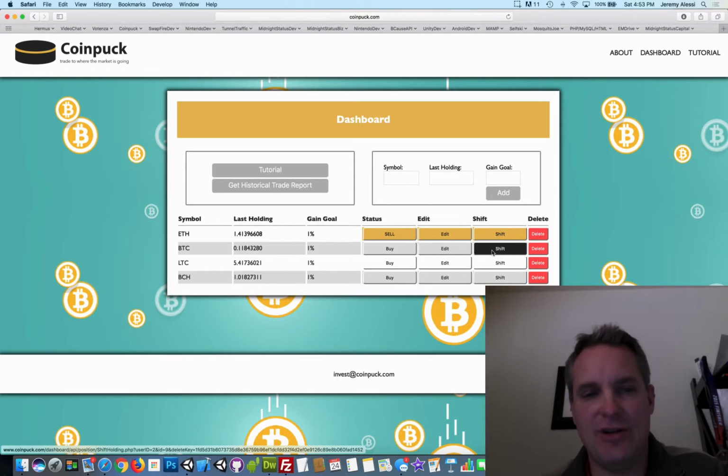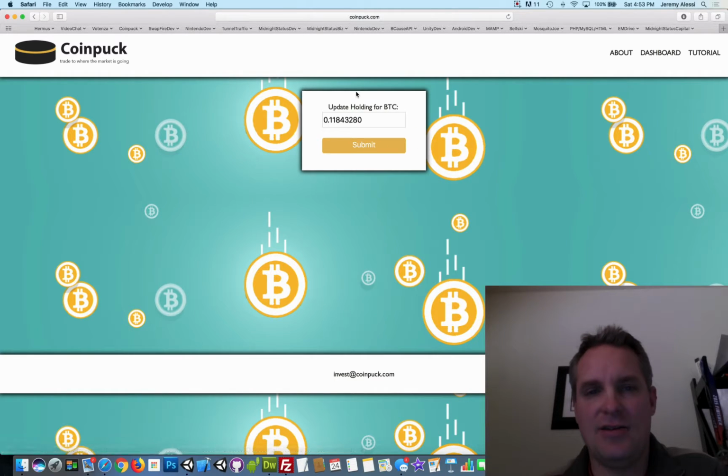I could click on the shift button, say, for Bitcoin, and you can see here it says update holding for Bitcoin, and this is essentially the same thing that happens when you get that email notification. You might snooze your alerts, go to Jack's wallet, make the trade, come back to Coinpuck, and you would update your holding. So I'm not going to actually click this right now, but if I were, I would enter whatever new amount of Bitcoin I owned according to Jack's wallet at the moment. And look, we're going to be replacing the Jack's wallet piece of this equation very soon with a custom automated wallet. So that's something to look out for, and soon you'll just get a report from Coinpuck.